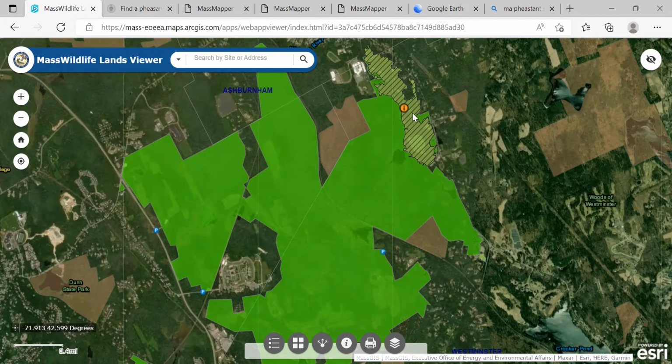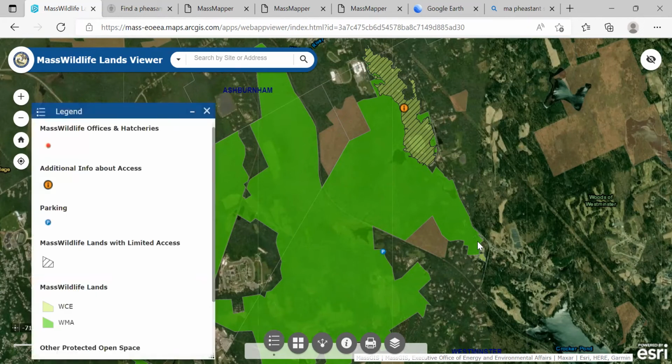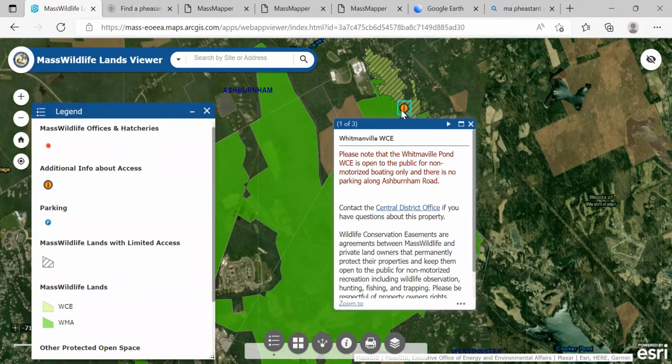You might also notice this one has some lines through it. Quickly, we can go back to the legend here, which has a little more information now that you're zoomed in. You can see that it has some additional info about access. All you have to do is click right on that. It's going to show you right up top what that information is. You can see here it's about non-motorized boating and some parking information. So if you're wondering about a conservation easement, you can get some information about those on the Lands Viewer as well.